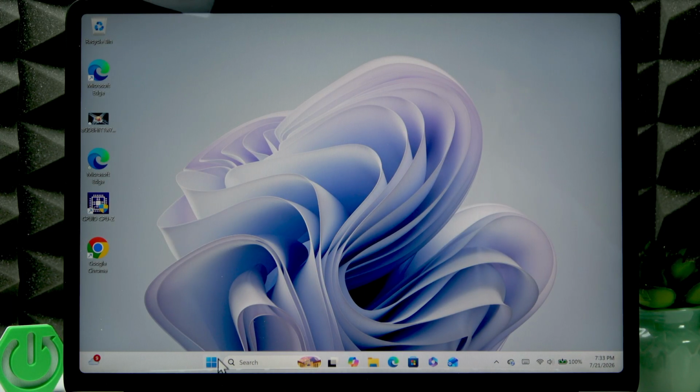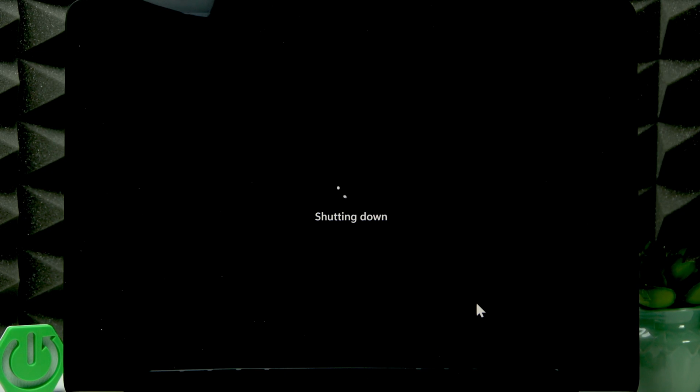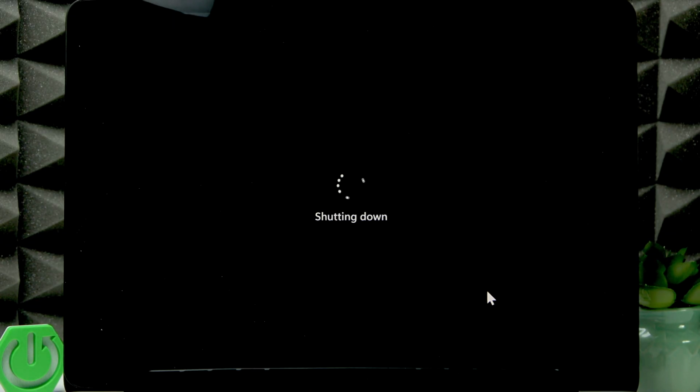First of all, make sure to shut down your device entirely. To do that, go to Power Options and select Shut Down. Wait until the computer is turned off.